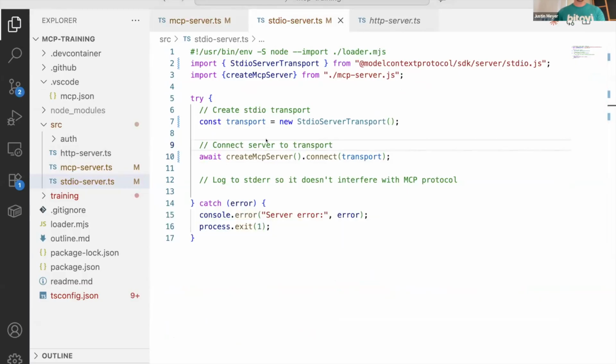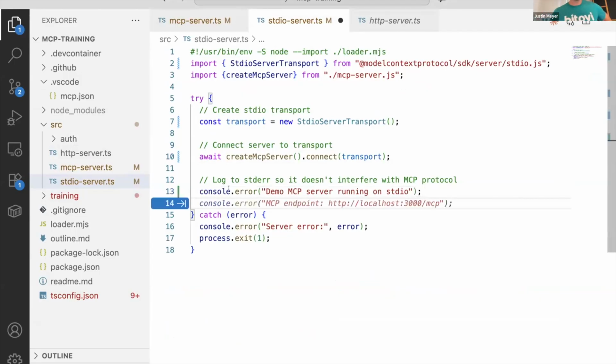I'm going to log. It's nice to log that it's actually working. Now, isn't it weird that I'm logging through error? You've got to remember this standard IO server communicates through standard in and standard out. So if I do a normal console log, it's going to mess up the communication between the agent and the MCP service. So you start logging with console error. Later, we'll see other ways to log. You can log messages back to the agent that the agent can read.